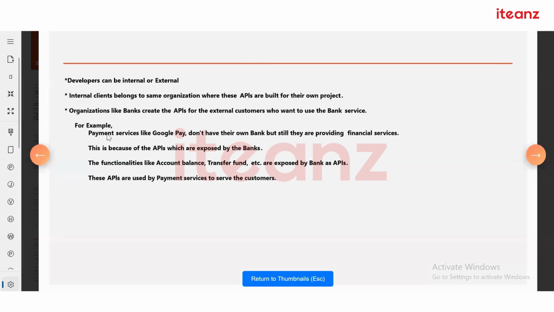See this example. So you are totally new to APIs, so basically you don't know what APIs are. You know the full form actually: Application Programming Interface. Now see this example: a payment service like Google Pay. You already know Google Pay.